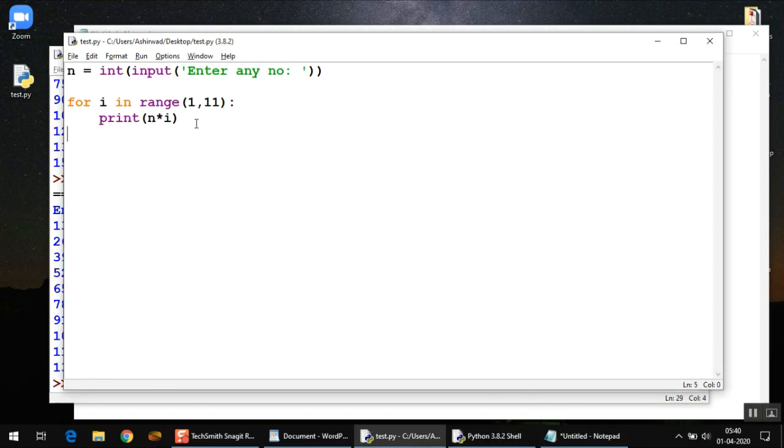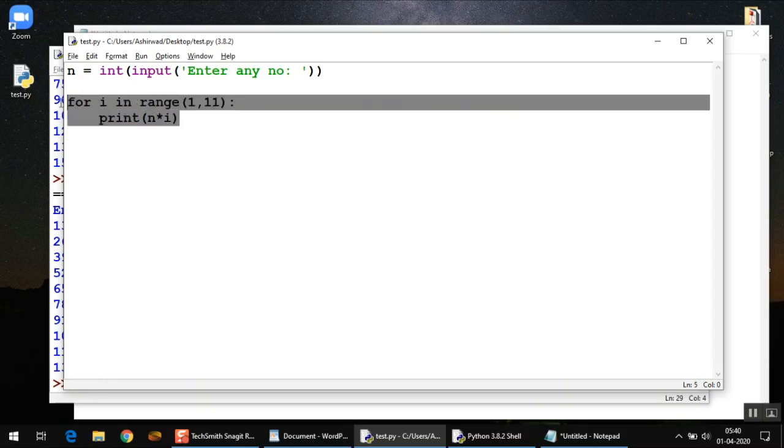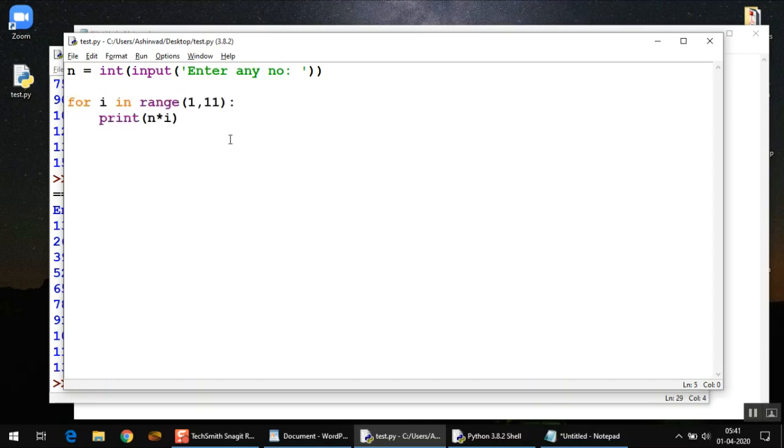So likewise, you can use loops for your purpose, and you can make complex programs as per your need. Okay, so our purpose in this video was just to understand how loop actually works. So in the coming sessions, we will be using this for loop extensively to serve our purpose.